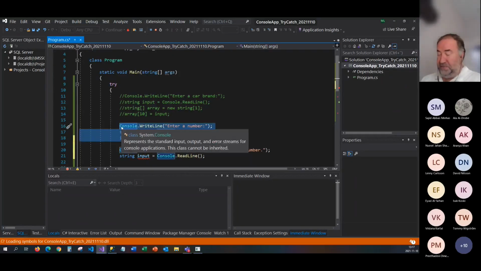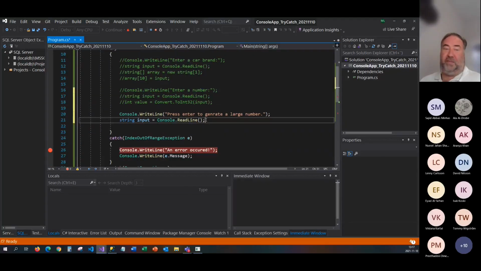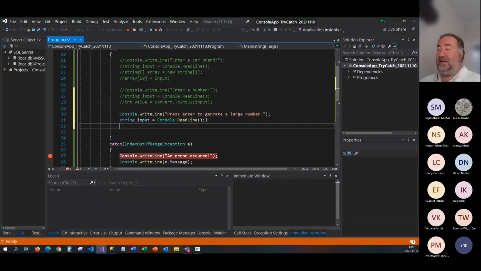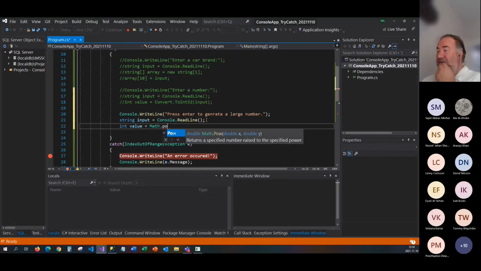I'd copy away this problem so it will happen again. And I could do some mathematics, trying to generate a large value that is too big for an integer, for example. And I could do it by, there is this calculation, Math.Pow, and power. And so this is a number raised to another number.